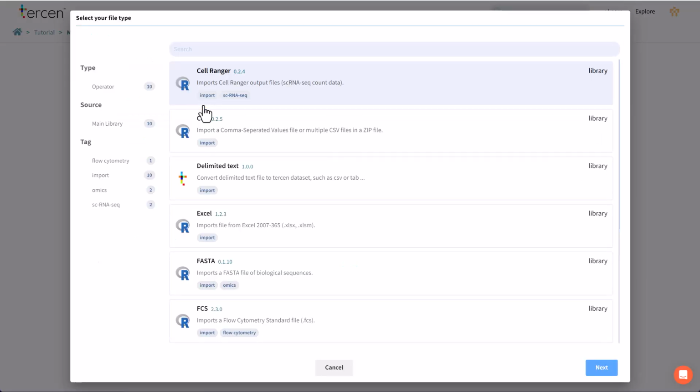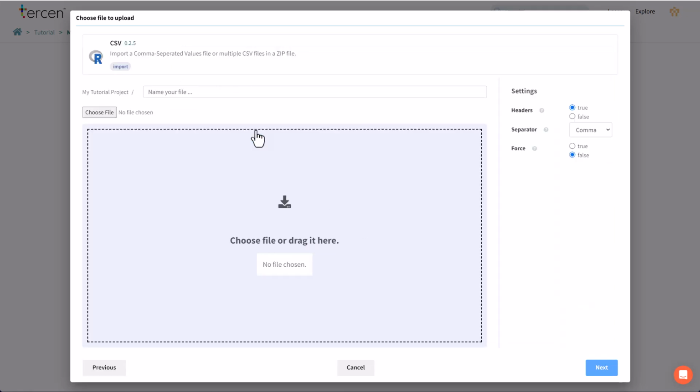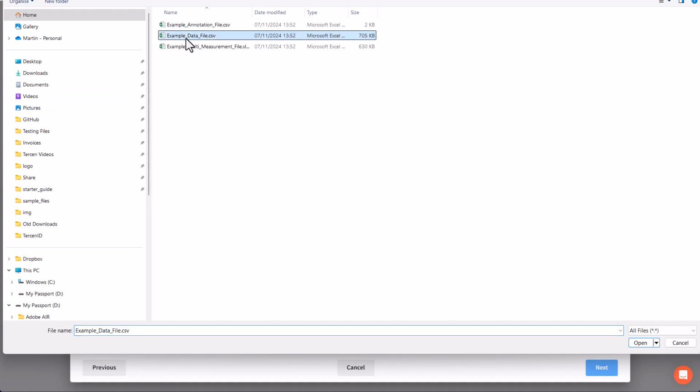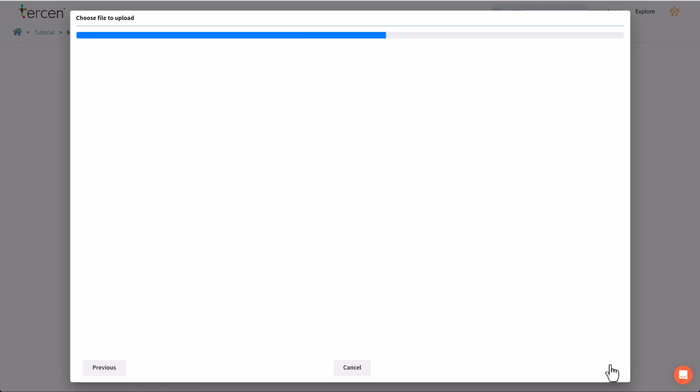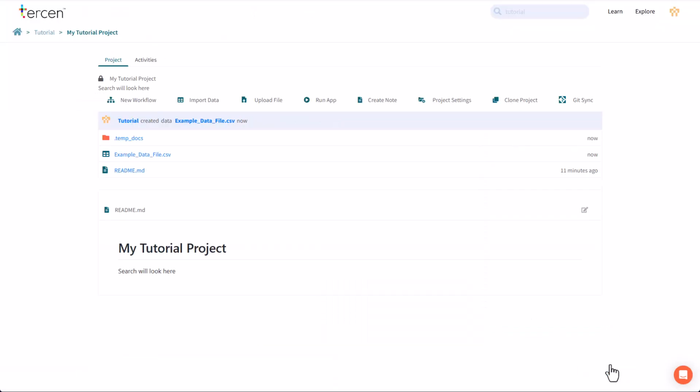Note there are many file types supported by Tercen. Choose the CSV importer since this file is a CSV. Drag and drop your file or browse to upload. Tercen converts your file into a dynamic table, which enables flexible data relations and visualizations.